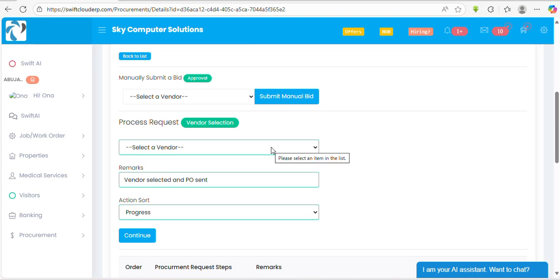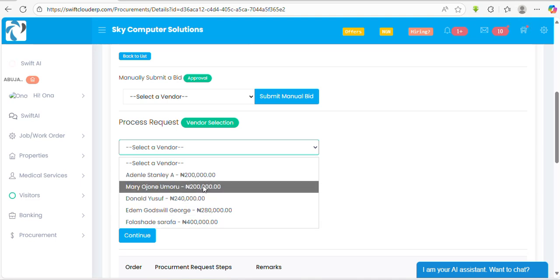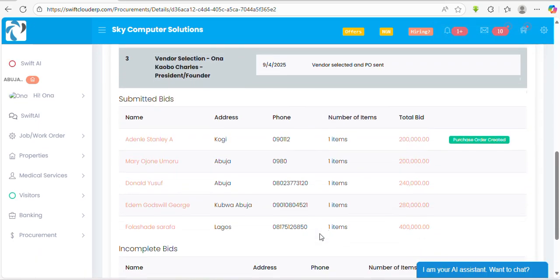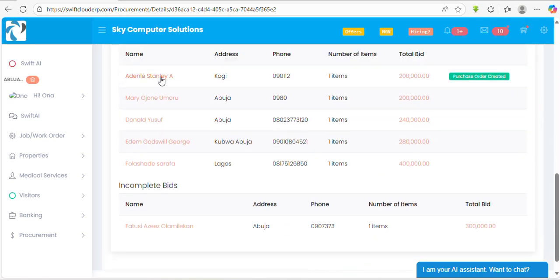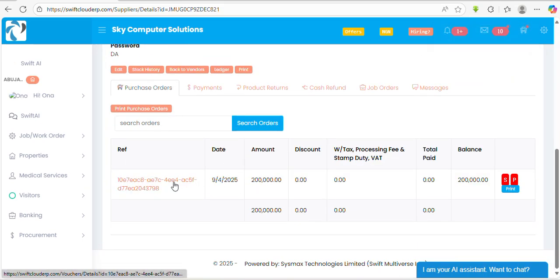So assuming I'm the one approving, I can just select this drop down there. I can see all the submissions sorted in ascending order. So I can choose whichever one I feel. Let me go with this first one, and then I can put in my remarks here, and then just click continue. So once I have done this, we have come to the very last stage in this process, and you see very clearly that this person has been selected out of all of them, and I can go to the selected vendor's profile to see that a purchase order has been created in his name already.